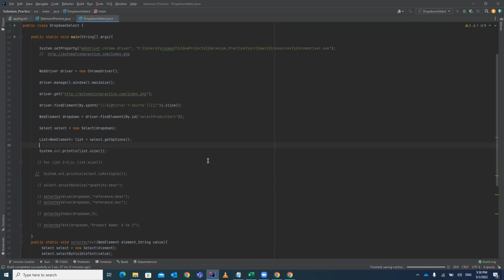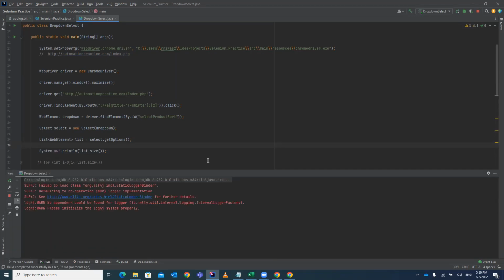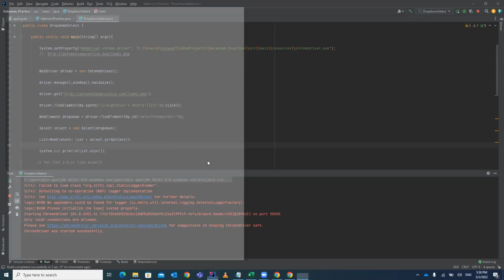These kinds of different interview questions they will ask you, because everyone knows that we can select a value from a drop down by the three methods: select by visible text, select by index, select by value. But in the interview they will check your knowledge. Do you have practical knowledge or not? Do you know other or smarter ways to select a value from a drop down? So you have to be very careful in the interview.